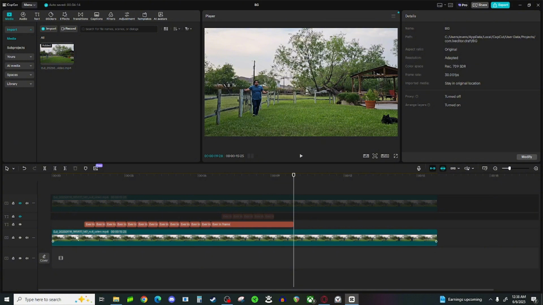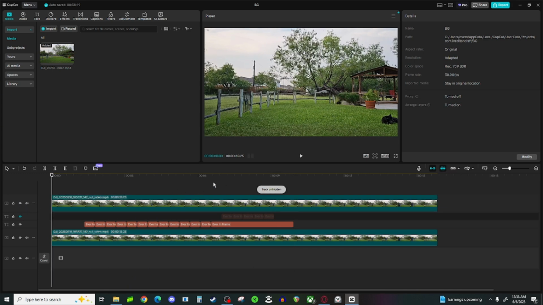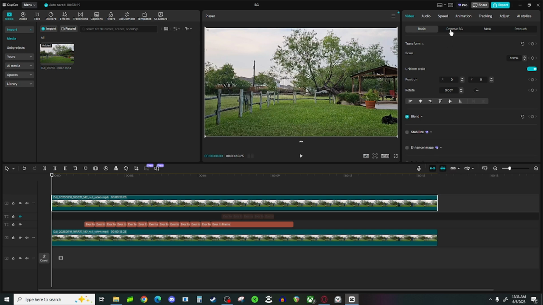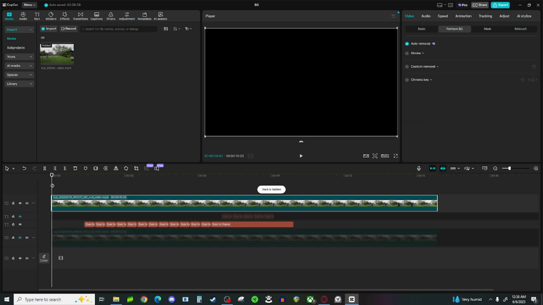I copied this video, went over here, and did what's called remove background. I'll show you guys real quick what it looks like. You click remove BG, and I did automatic. You can do strokes, but I just did automatic because that essentially removes everything except the subject. If I do this, everything is black, but as you can see, when I walk in, you see me walking in front of the frame.